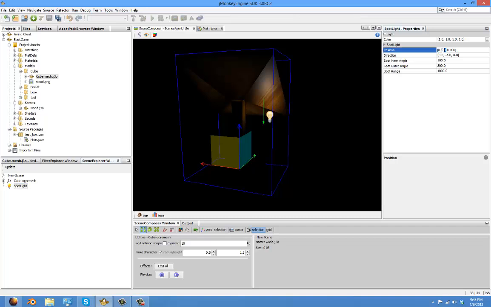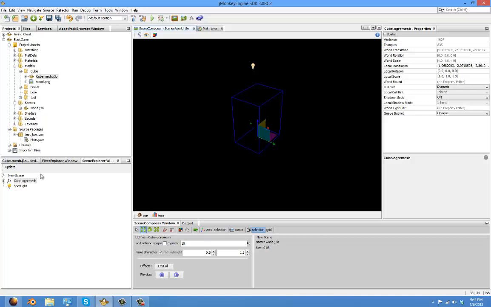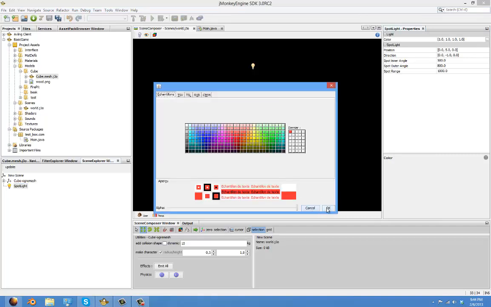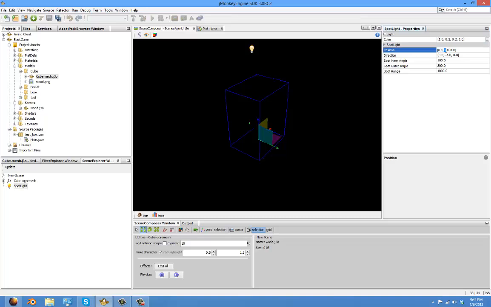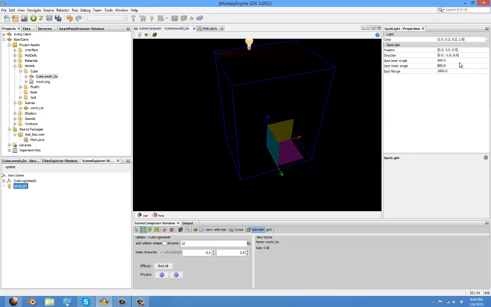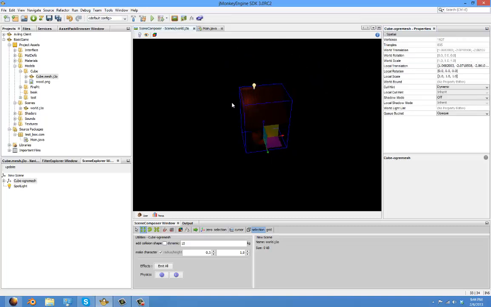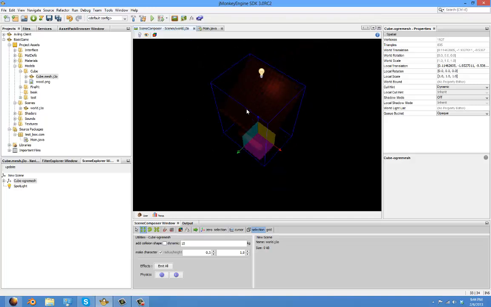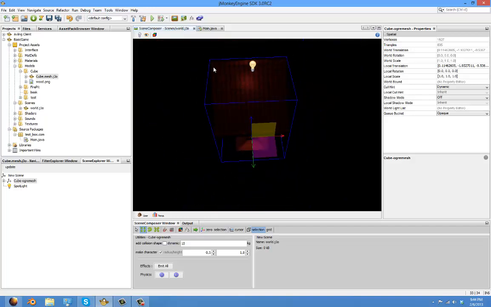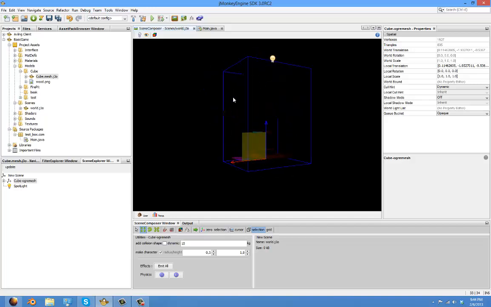Okay, raise it by 5. Change the color to red and... come on. There we go. I'm dumb. It's because the spotlight direction was facing up instead of down. So I've made it face down, and we have a red light, which is pretty ugly, but it works.